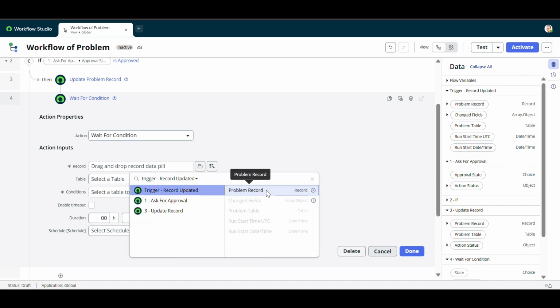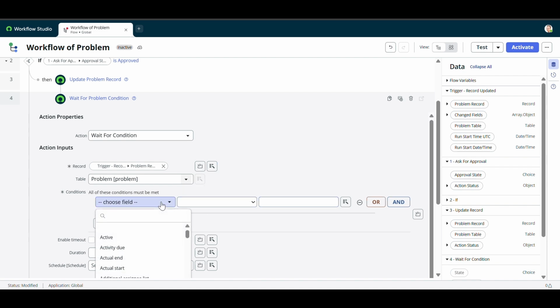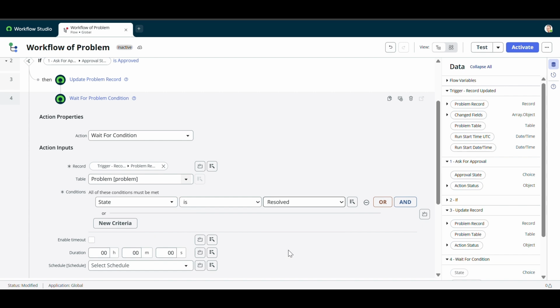Click on that record, we select the problem record, and we map the condition. The condition should be that the state of the problem record should be resolved. We have to wait till then. If the state is not resolved, we have to keep waiting. So click on done.